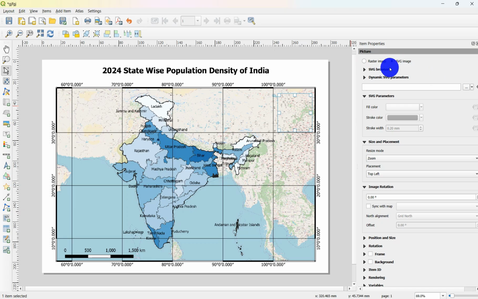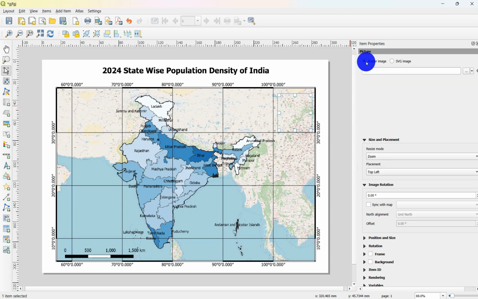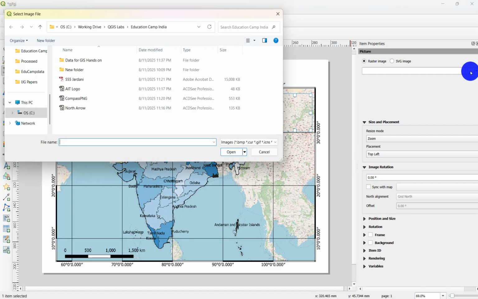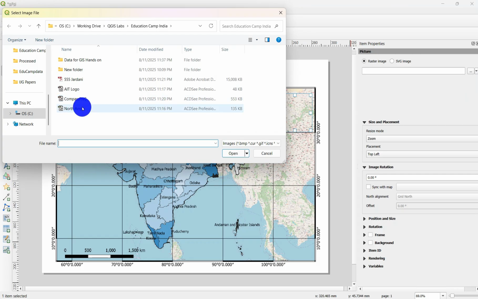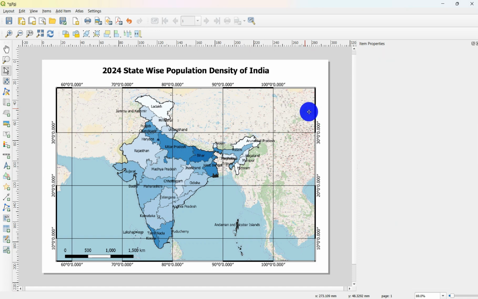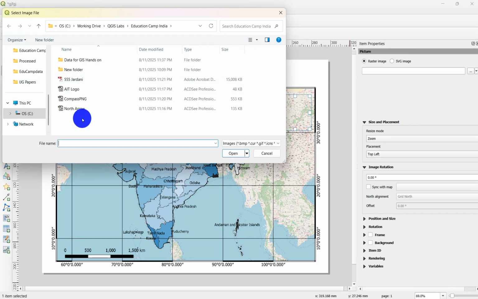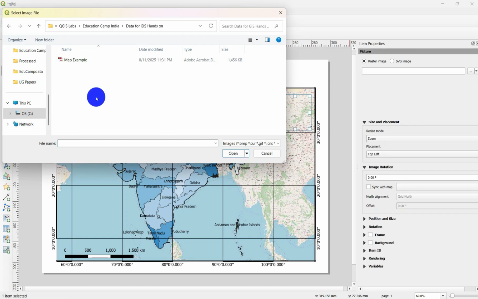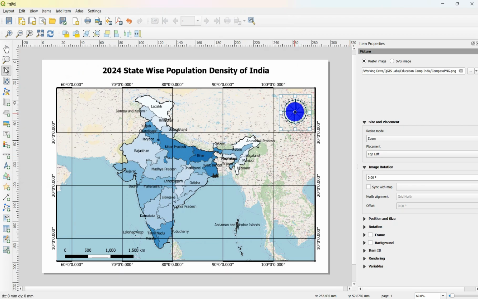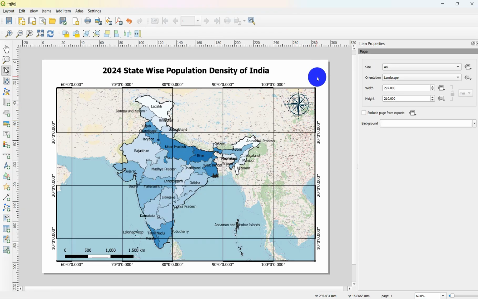I'm not sure whether it's the same as your system or not, but it has to be raster. And then just browse to the folder where you save the north arrow. I have the north arrow already downloaded. I don't need this one. I need the transparency one. So I add it again. And which one? Maybe this one. Yeah, I have the north arrow here. I place it here.